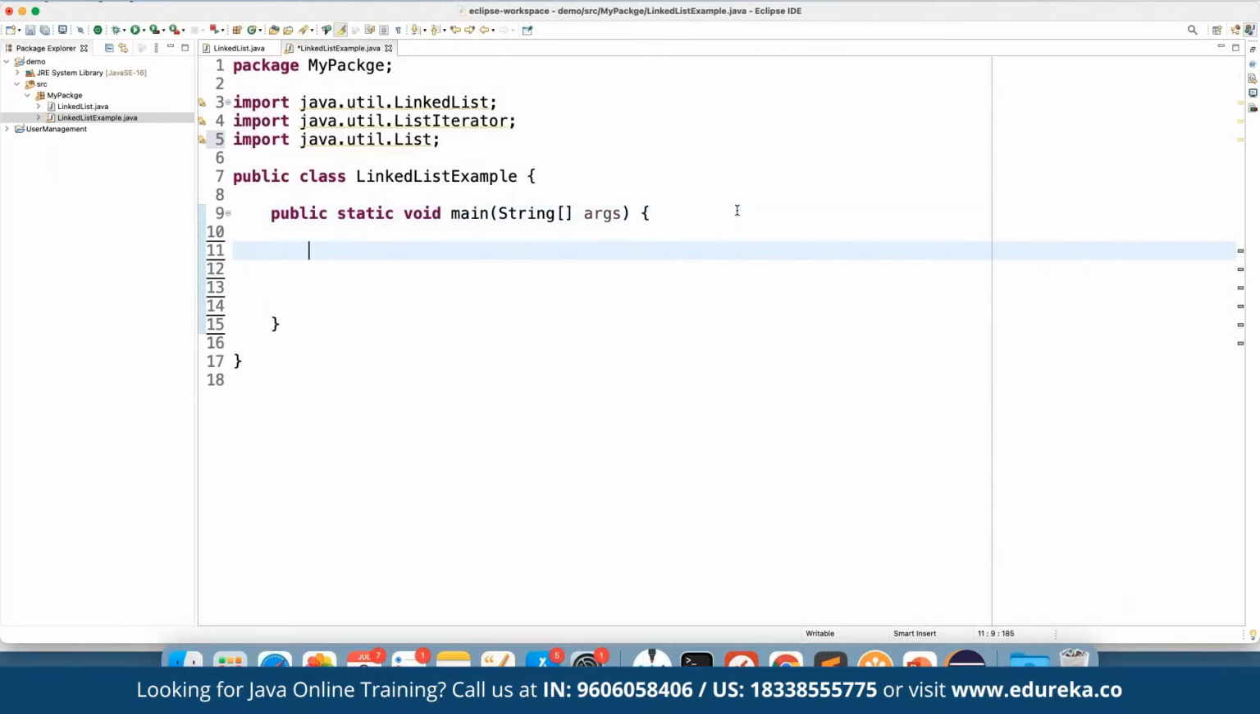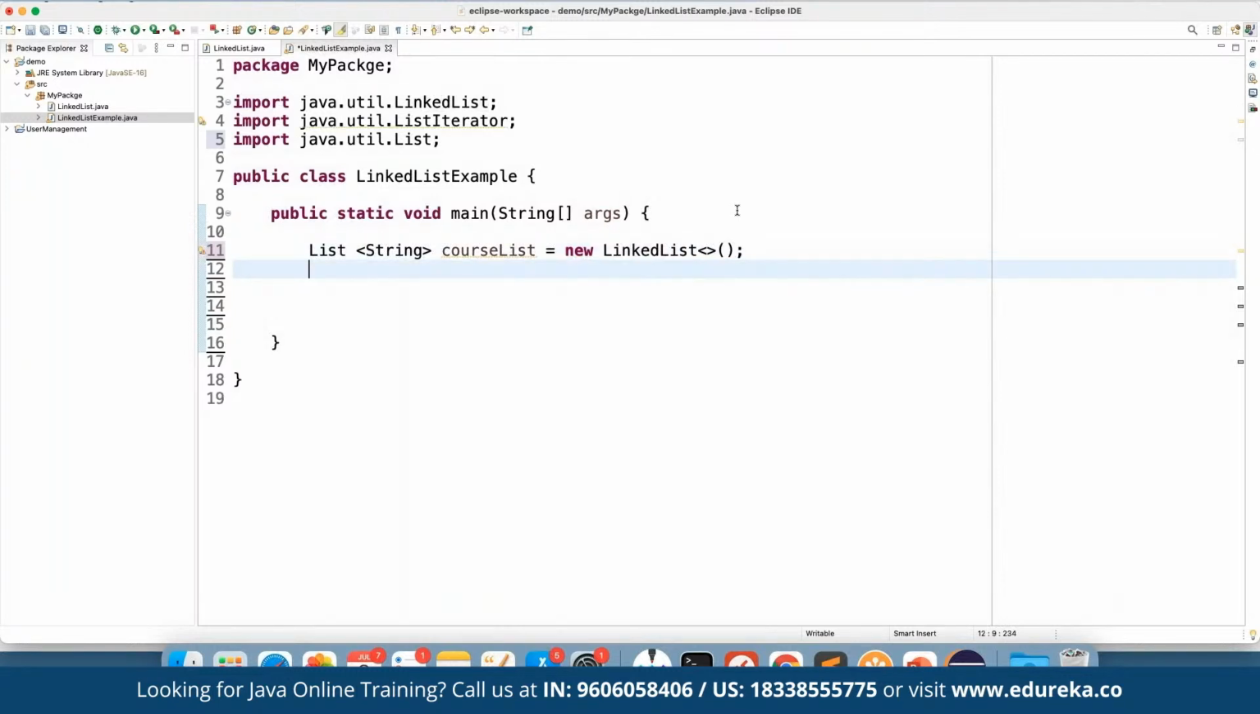All right. So here we can define a simple list for a given string value. Suppose this one is a simple course list, and here we have a new linked list available. Now under course list, we can add multiple elements.